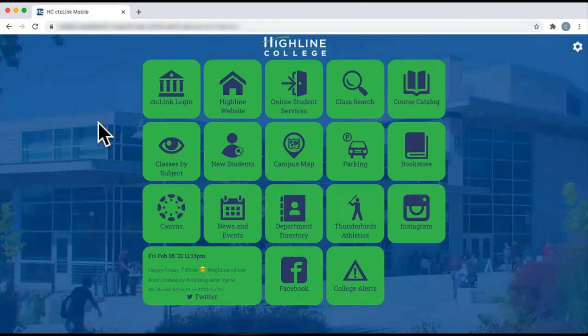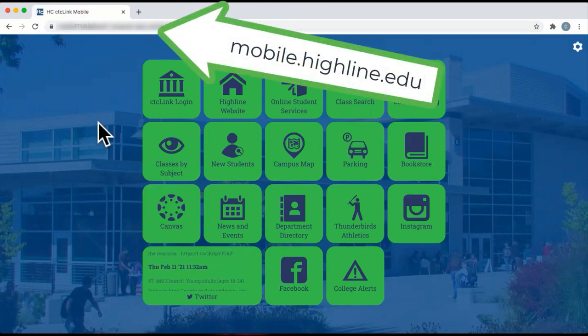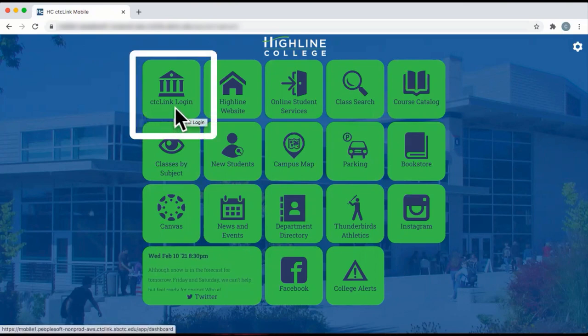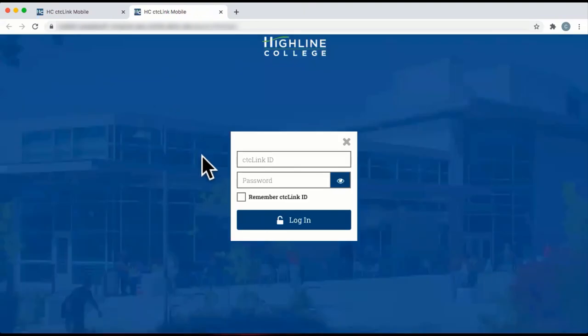In this session, we'll show you how to go to the ctcLink mobile web view and enroll for classes. First, in a web browser, type in mobile.highline.edu. This will take you to the ctcLink mobile web view page. From here, click on the tile, ctcLink login. On the login page, enter your ctcLink ID and password.